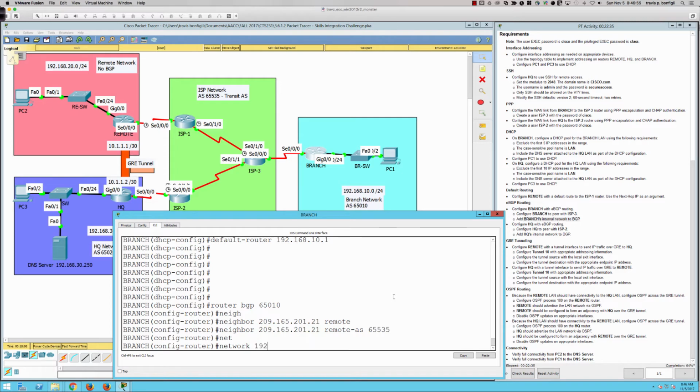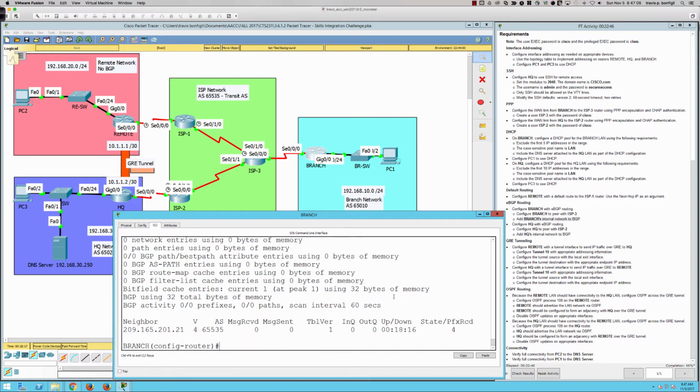So 192.168.10.0 mask of 255.255.255.0. Now, do show ip bgp summary. We didn't get a message telling us that the peering is up, but as you can see, it is up.